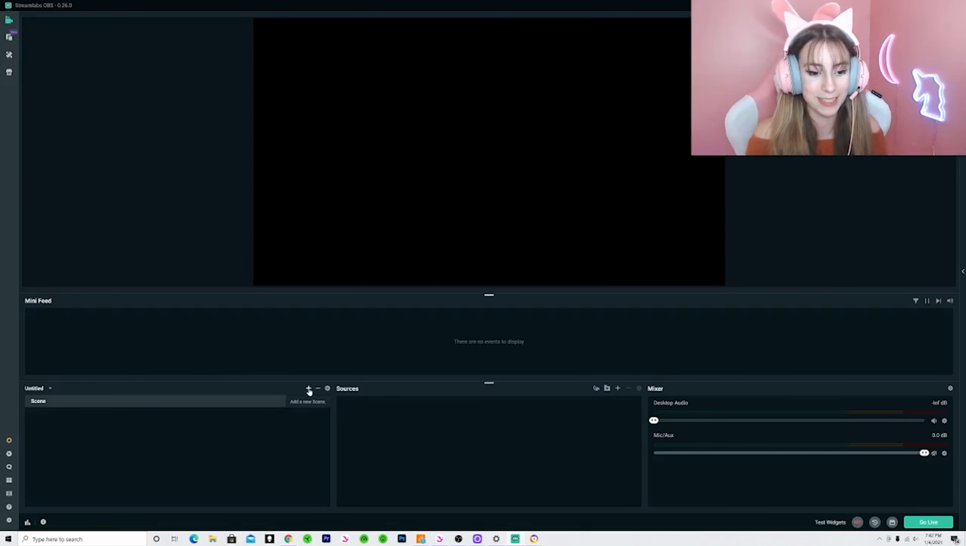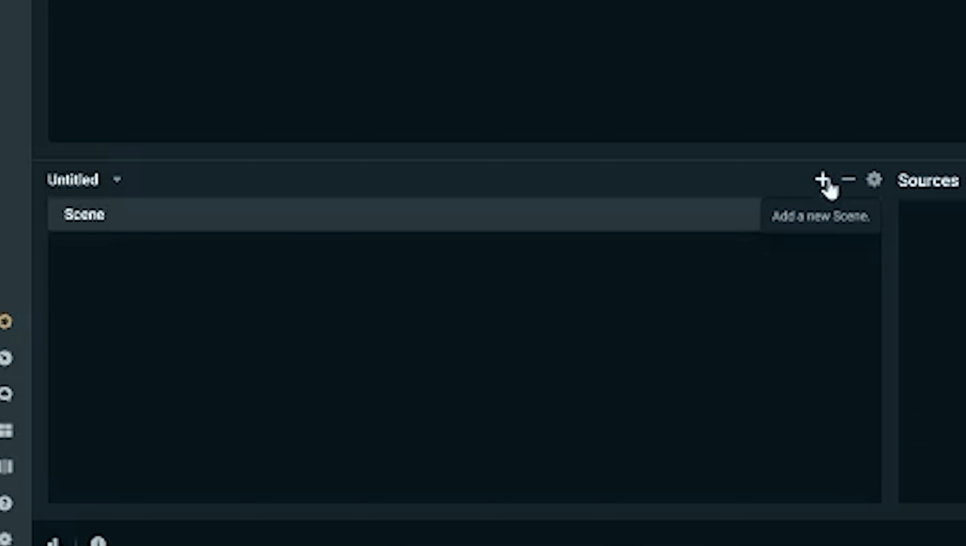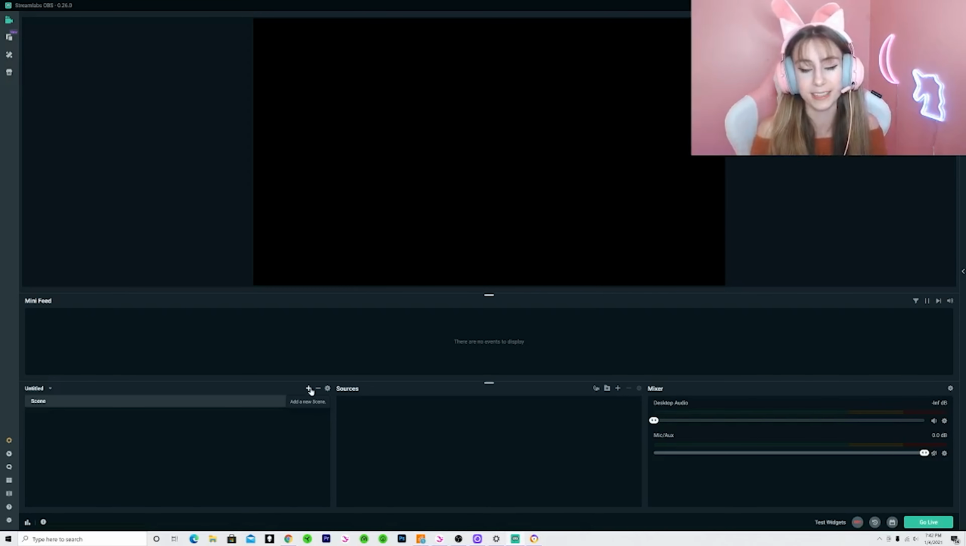So you start with a scene. If you don't have one, you can add a new scene using this button. Scenes are basically, you see how I have my starting screen, like countdown screen. That's a scene, and then like playing Starstable, basically whenever something is changed, that would be considered a scene.